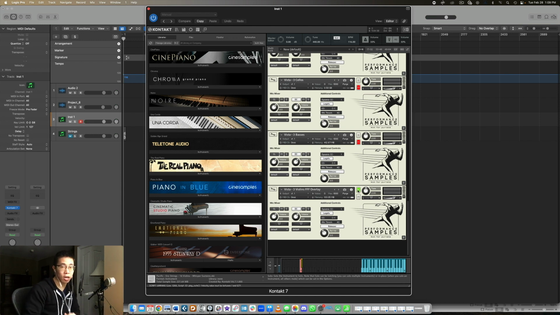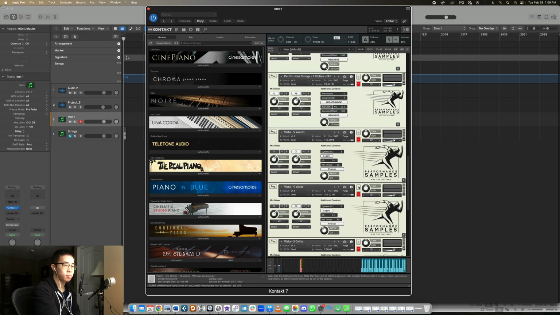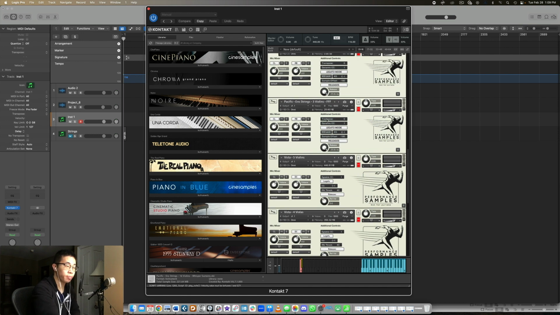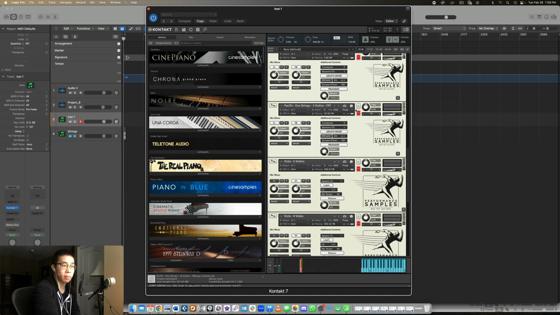All right. Out of all the patch comparisons, I think I hear the most difference between the 3 violins overlays, actually. Pacific seems a lot more neutral here, and I also hear the detail a little bit more. There seems to be maybe one of the violinists kind of protruding a little bit more in front of the others to really create that sense of detail.